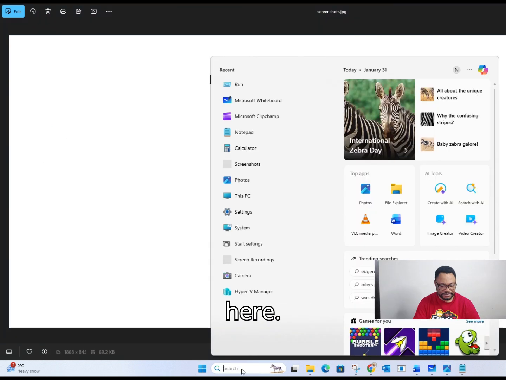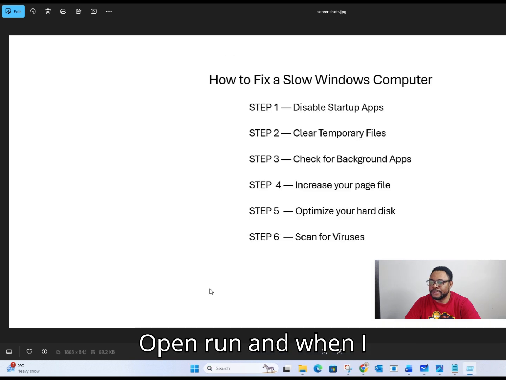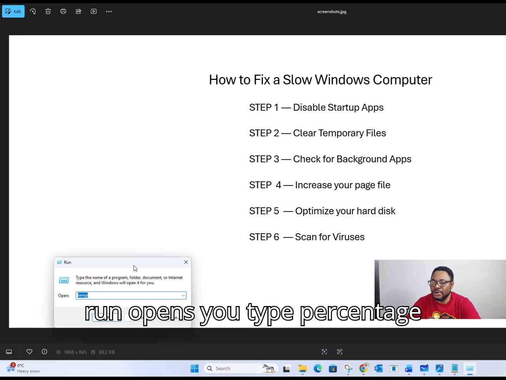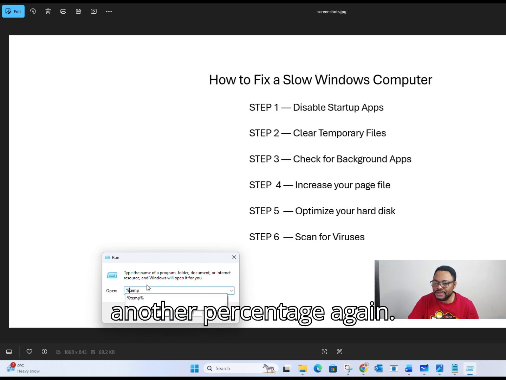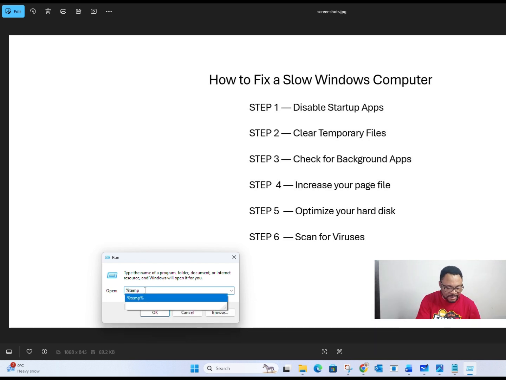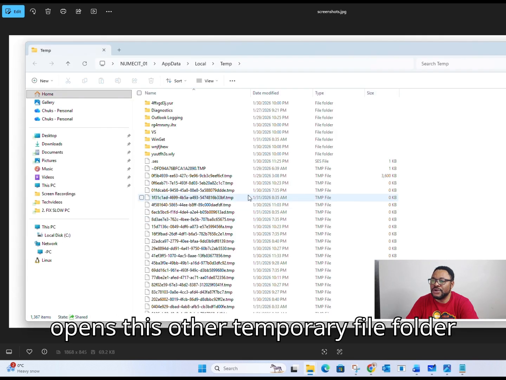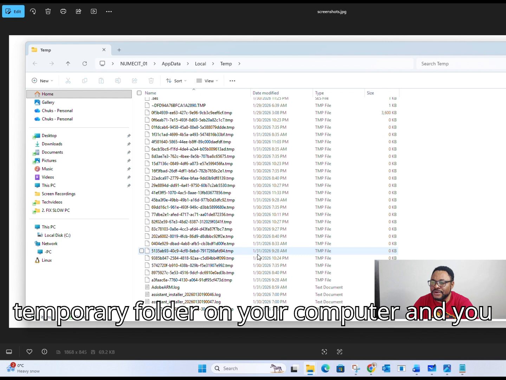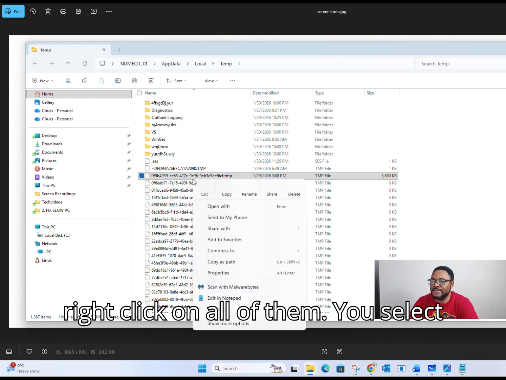So type run here, open run, and when run opens, you type a percentage sign in front of temp and another percentage sign after temp, okay? So okay, it opens this other temporary folder on your computer, and you right click on all of them.